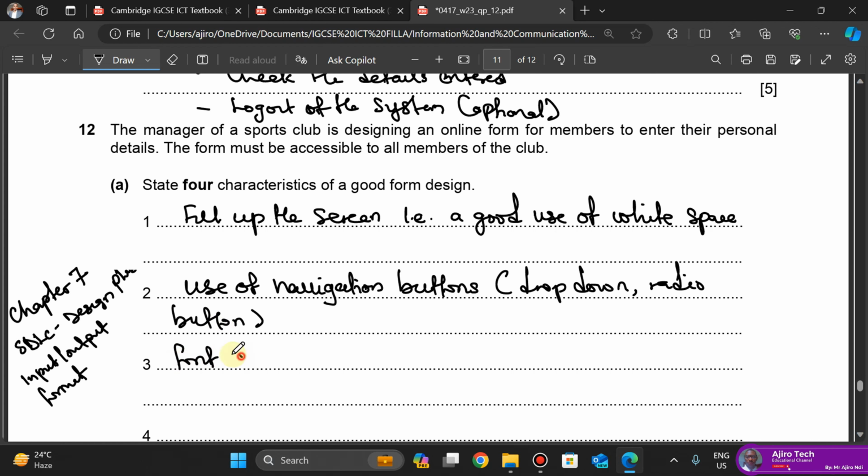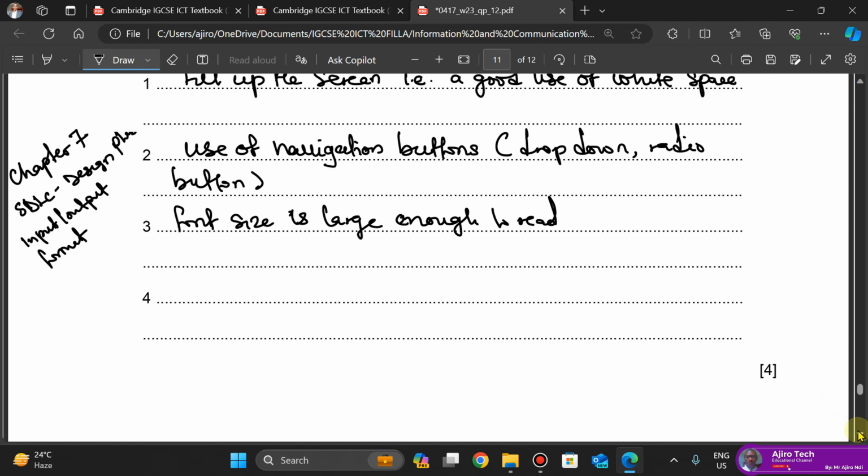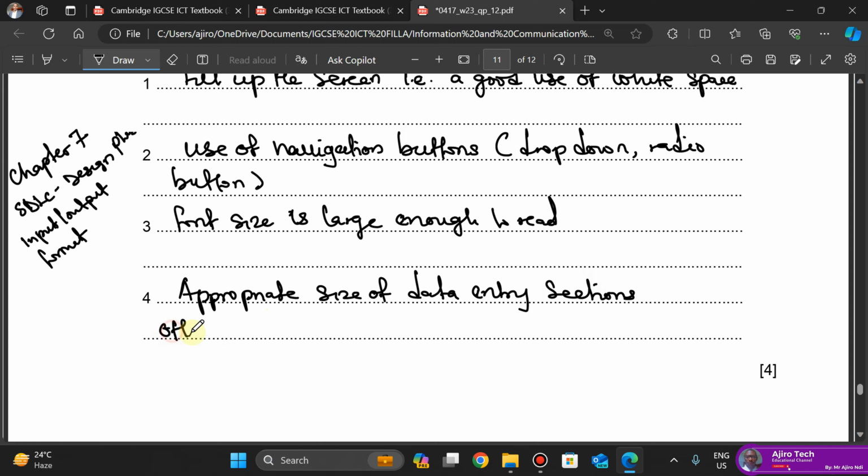The font size is large enough. It's large enough to read. That one, small or large fonts, makes it difficult. And then, very important, appropriate size of data entry sections. If you're looking for others, you could have easy data entry.